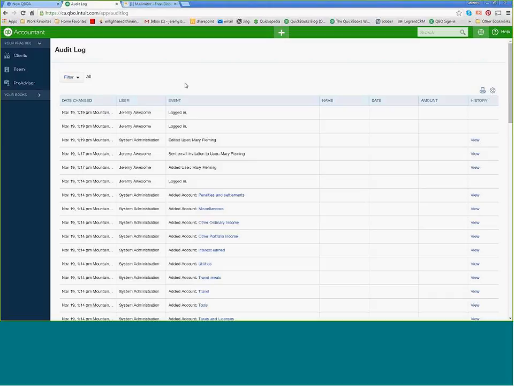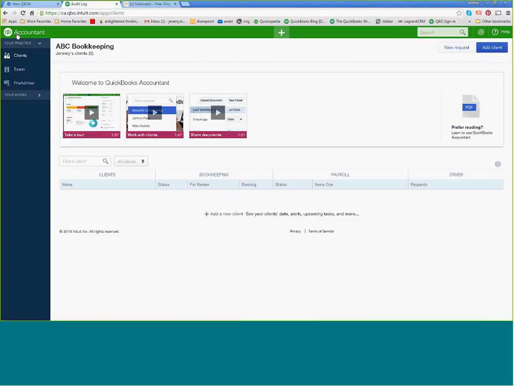If there are any changes to an account, it would specifically tie to that person, and you can have a conversation and coaching around that if there are any issues. If you ever want to get back to the main screen in QuickBooks Online Accountant, you just click on the Accountant tab, and that'll get you back to the main page.